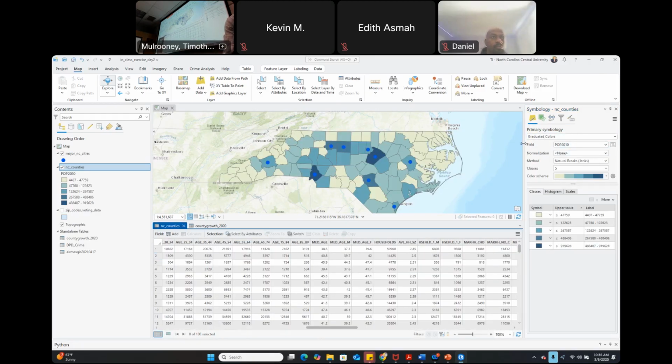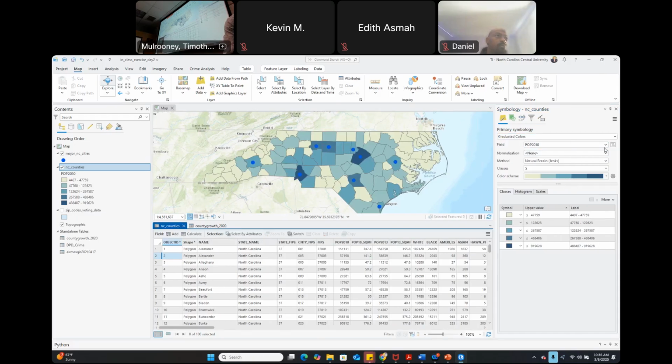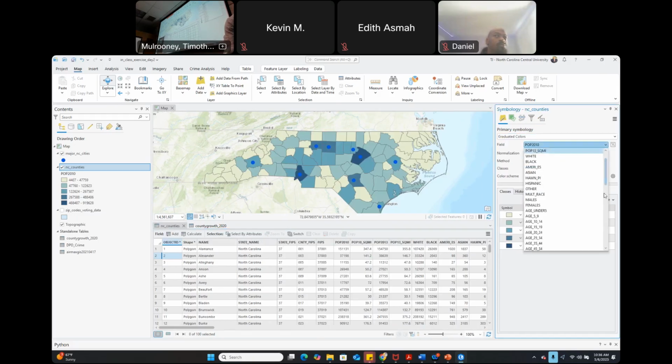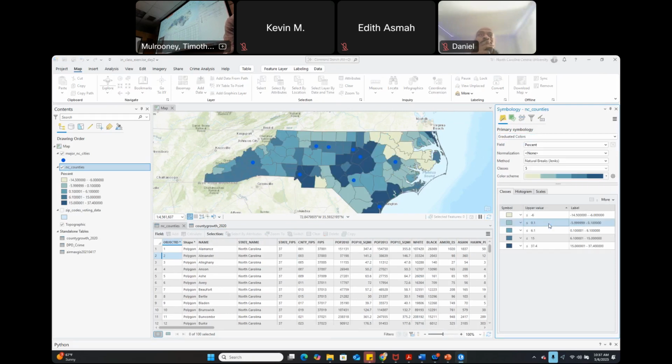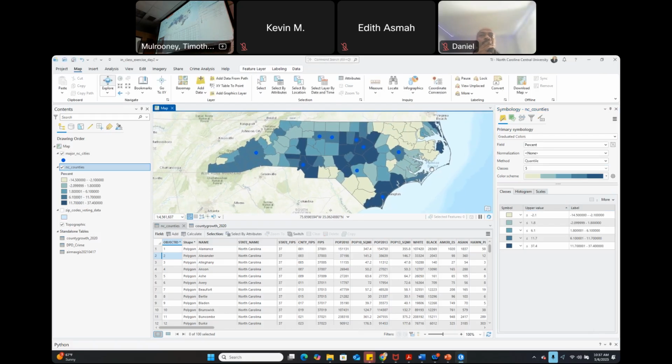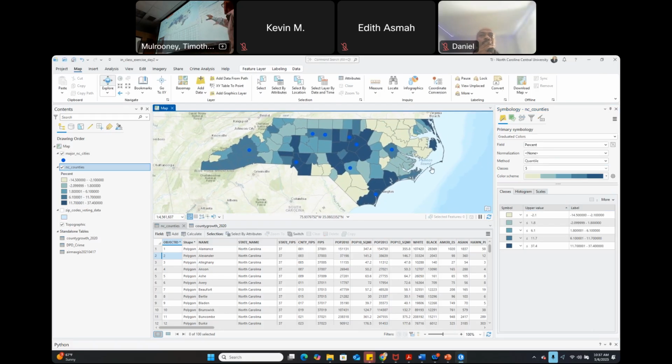So graduated colors. What do I want to map? Instead of POP 2010, let's go down to these things we just brought in. Percent change. You see spatial patterns with these? Here's the percent change using natural breaks. Everyone knows me. I love the quantile here so that each color appears the same number of times. So this is a 5-class quantile. So this color appears 20, 20, 20, 20, 20.